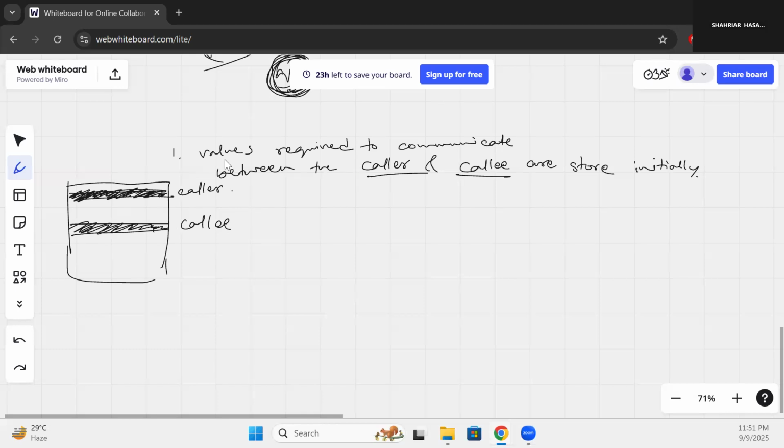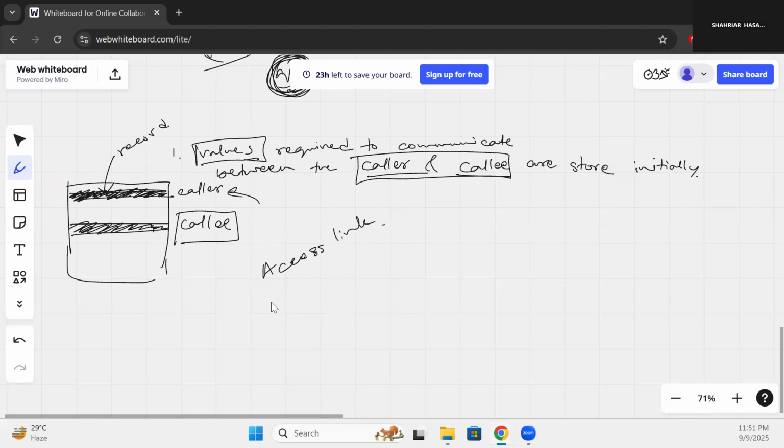Now, in order to make this value accessible from both the caller and callee, which one do you think makes more sense? Obviously the caller, isn't it? Hence, these values will be stored onto the record of the caller initially, which the callee will be able to access. Now, how is the callee able to access this? Using the access link. Remember the access link we just studied? So this access link actually stores the reference to this record so that we can reutilize that record from the callee.